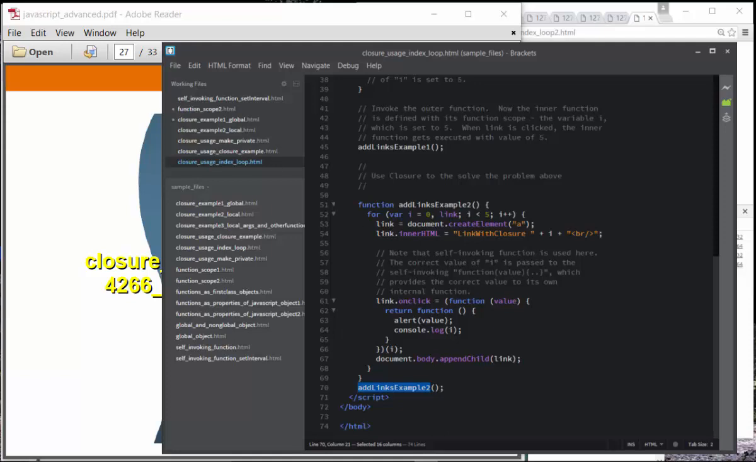So a question: where does add links with the closure get its value from? That is actually coming from this guy. This I is actually passed as an argument. So that is the value that is set. Does that answer your question?